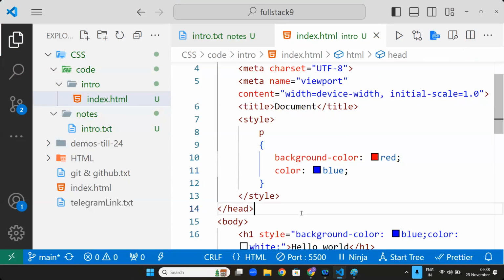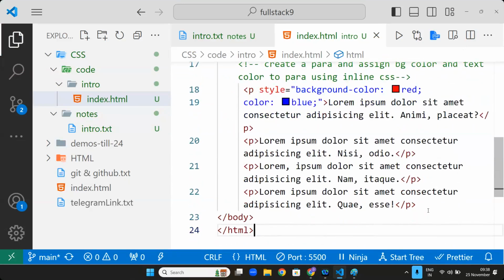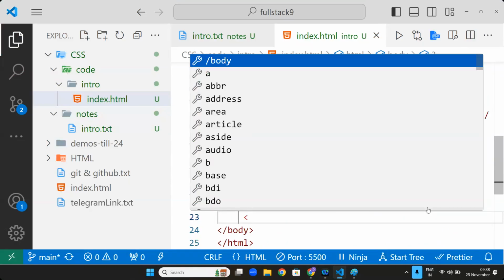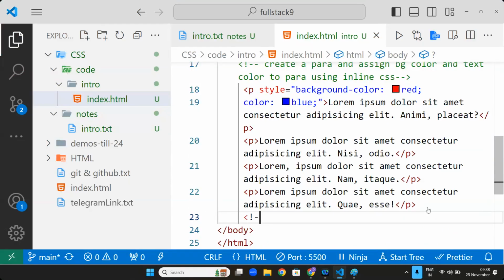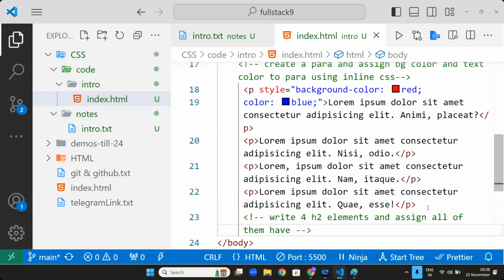Now, do it here. Create 4 H2 elements and assign all of them the same color using internal CSS.